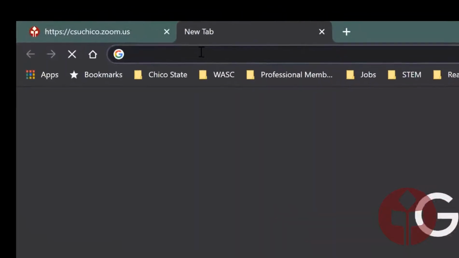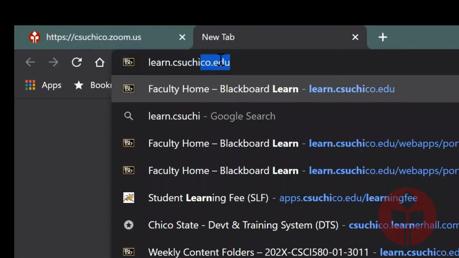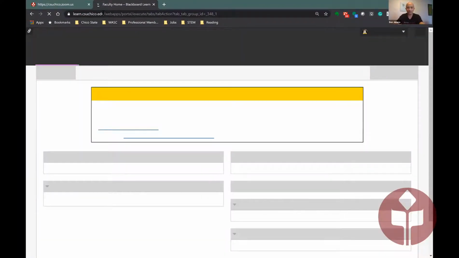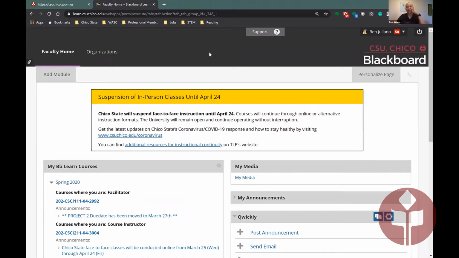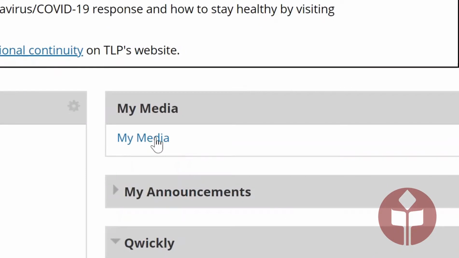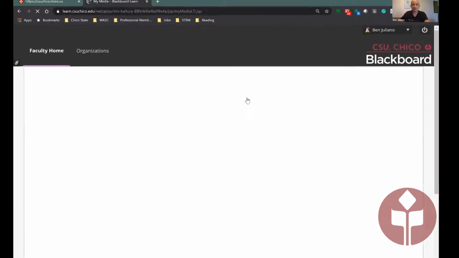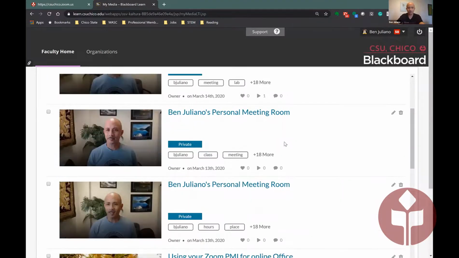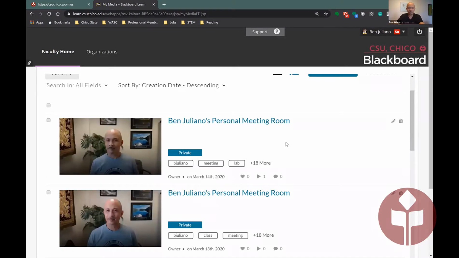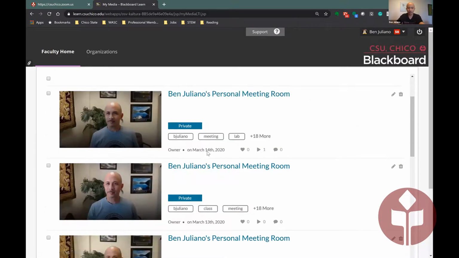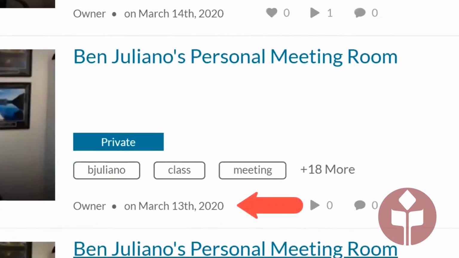From your browser, go to learn.csuchico.edu. That takes you to your Blackboard Learn page. Your Zoom recordings that have been recorded in the cloud are under My Media. So click on My Media. And once it's loaded, you should be able to see your recordings. By default, these are displayed in descending order by their creation date. And you can see the creation dates right there.